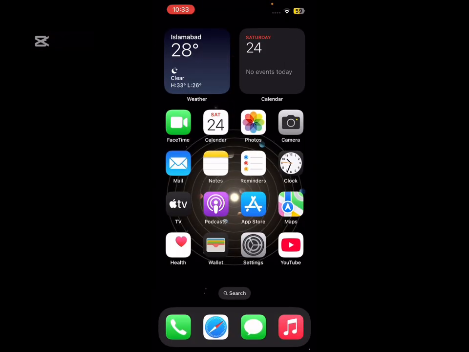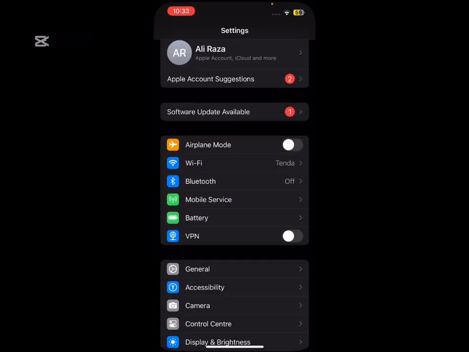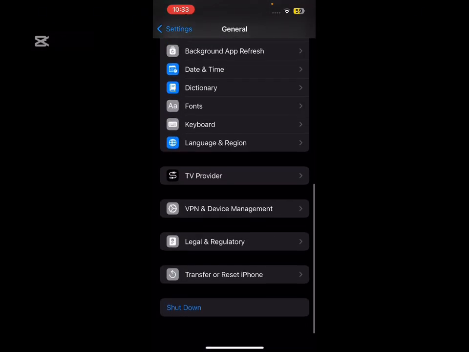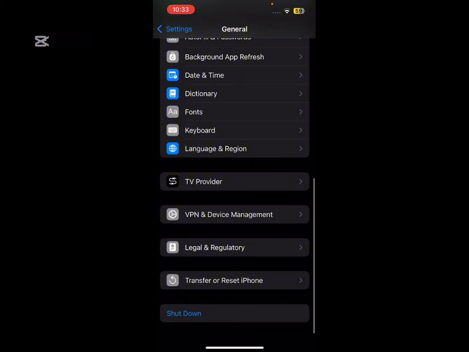If you're still having this problem, then you have to open the settings again and tap on General, scroll down and tap on Shut Down and shut down your iPhone for 15 to 20 seconds, and after that open it again and check if the problem is fixed or not.